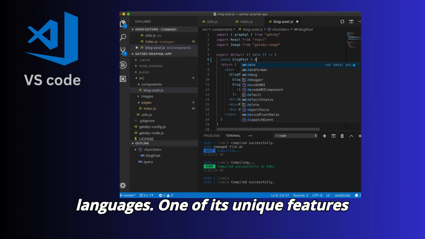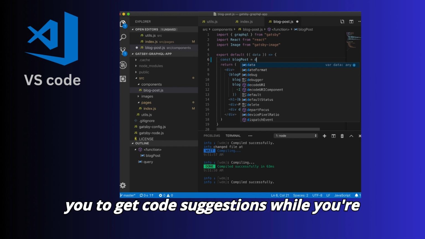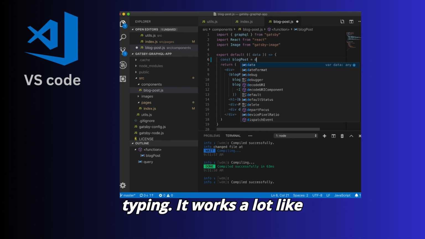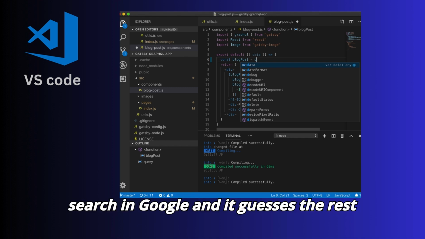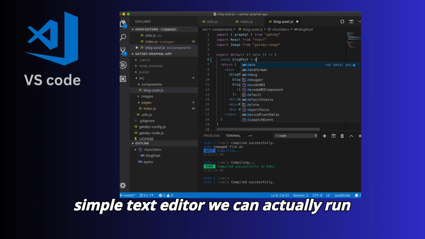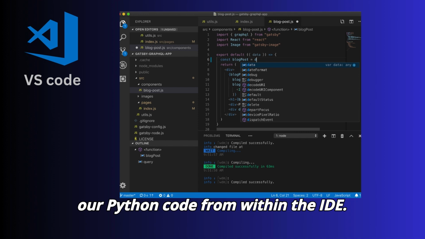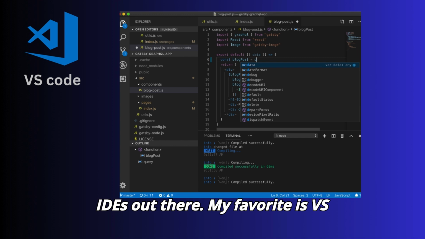One of its unique features is called IntelliSense. This allows you to get code suggestions while you're typing. It works a lot like autocomplete, when you're sending a text or when you search in Google and it guesses the rest of the phrase you're typing. And unlike a simple text editor, we can actually run our Python code from within the IDE. It's really cool. And there are many more IDEs out there.